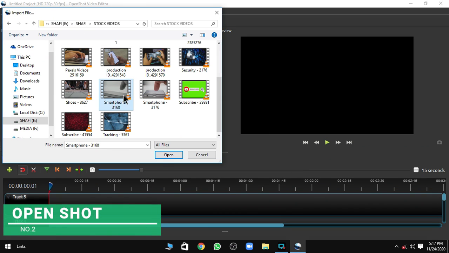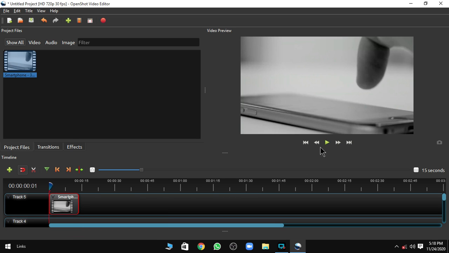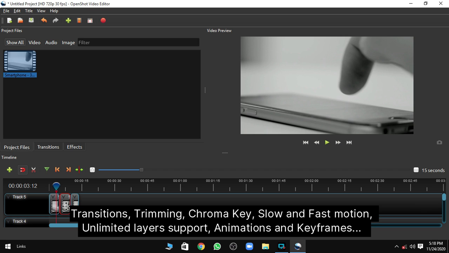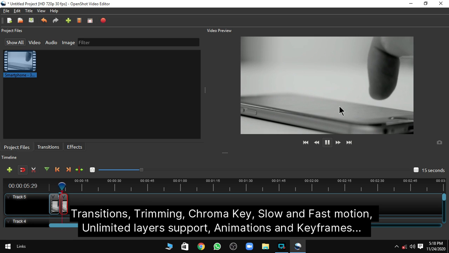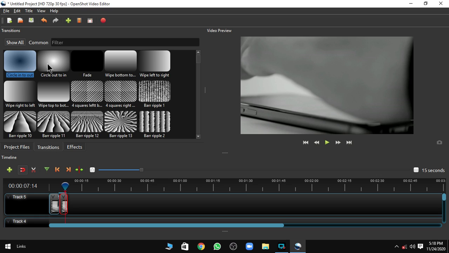Number 2 in my list is OpenShot. This is one of the most popular free video editing software. It has a simple and clean interface. This video editing software has all the basic features as well as some professional features such as transitions, trimming, chroma key, slow motion and fast motion, unlimited layer support, animations and keyframes, etc. So if you are looking for an easy video editing software with all basic features and also some professional features, then this is the best one for you.